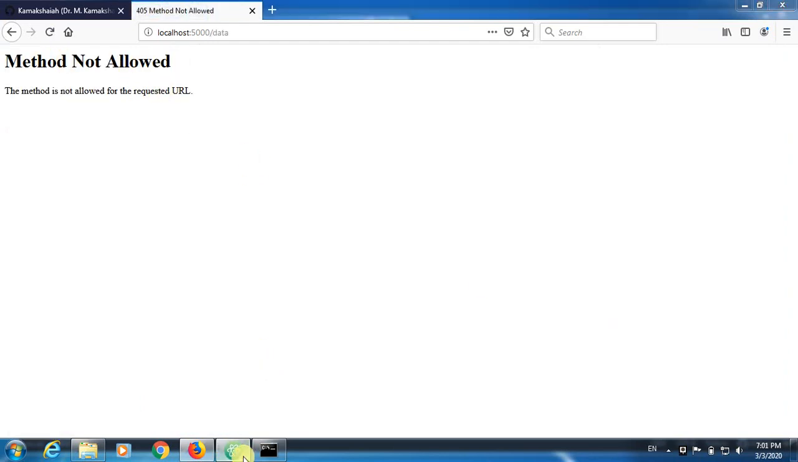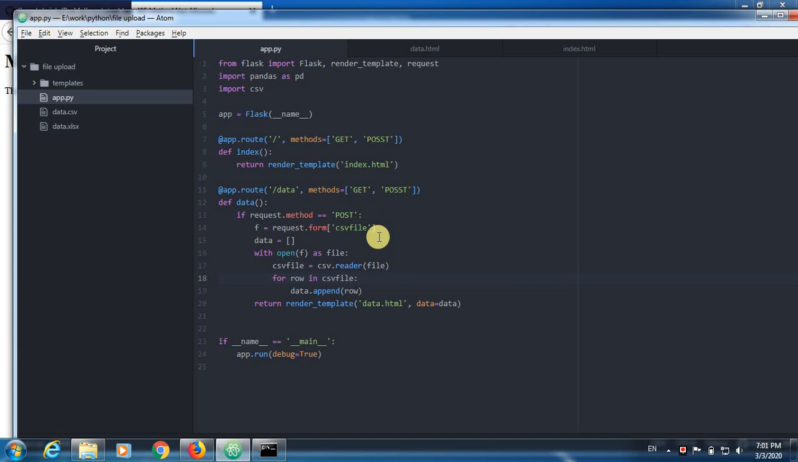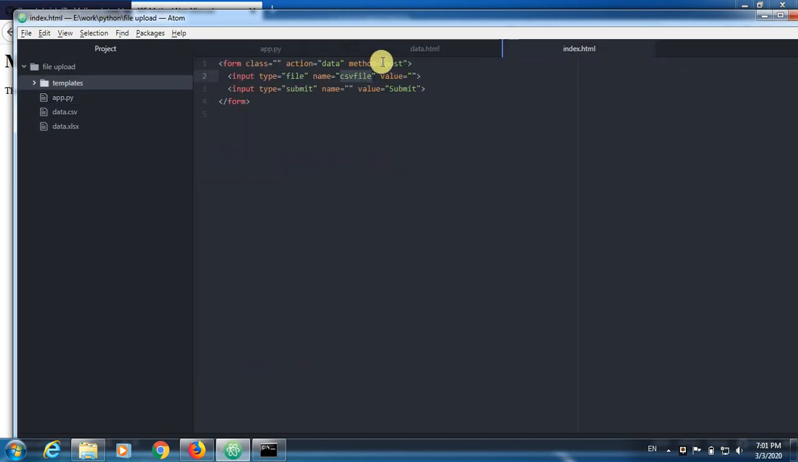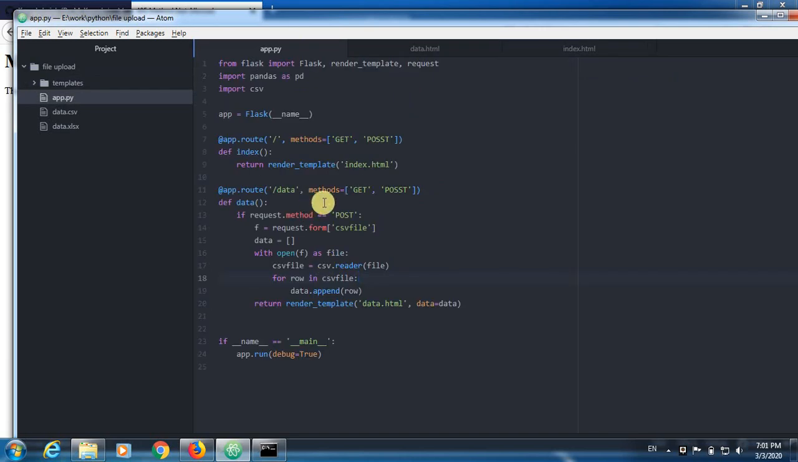So why? Because we forgot methods GET and POST. Methods get, if request method is post, then we made a mistake here. Data, action data, method post. Why method not allowed? Everything is okay as far as my methods is equal to get, post. There is a spelling mistake. You would have seen this when I was typing.